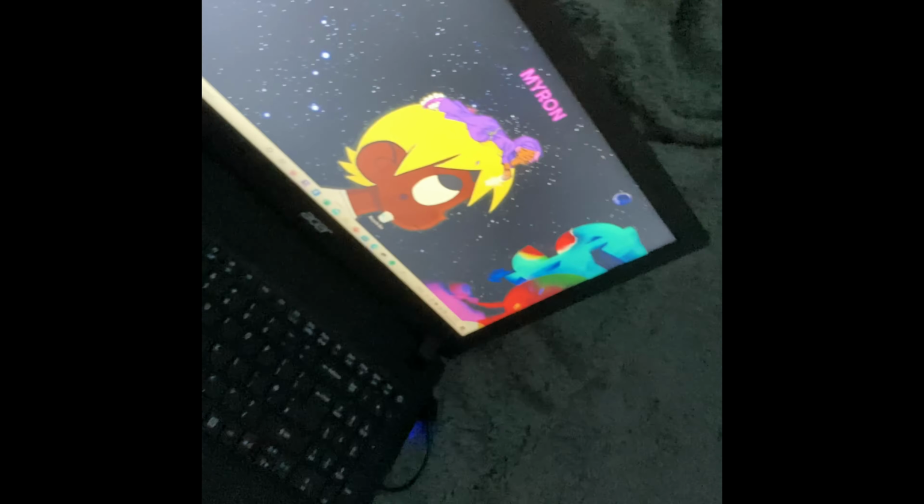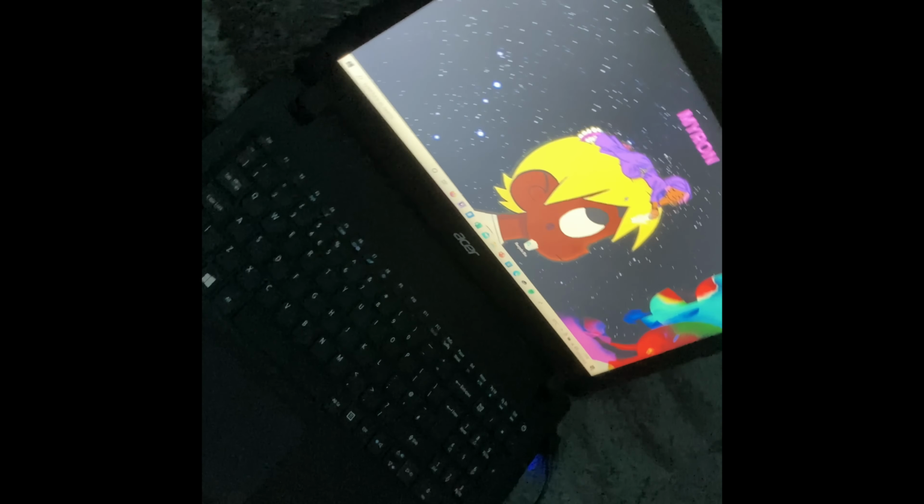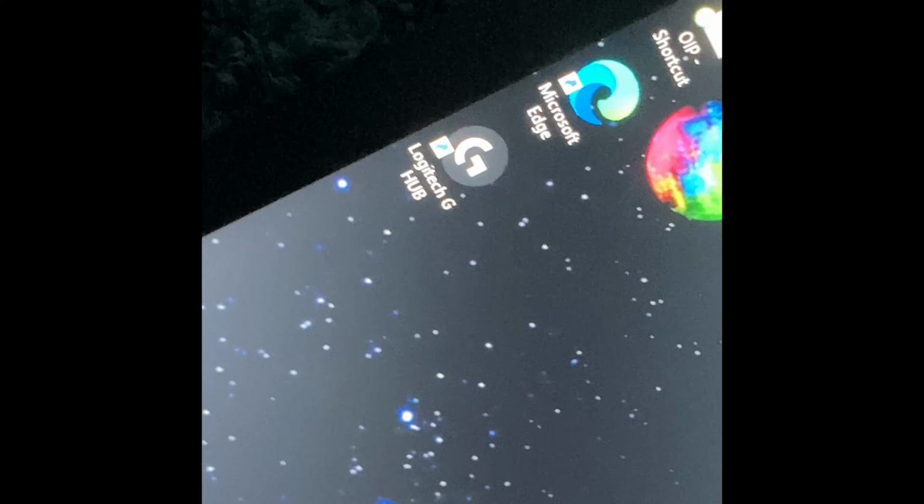Yeah, so this is my laptop. I don't know much about it. I kind of just got it. I know the fact that it's Acer. I know the fact it's got an i3 in it. It's not the fastest laptop in the world, but it does the trick. As you can see, we got Twitch installed, PowerPoint, all that, Spotify, and Logitech G Hub for my mouse.